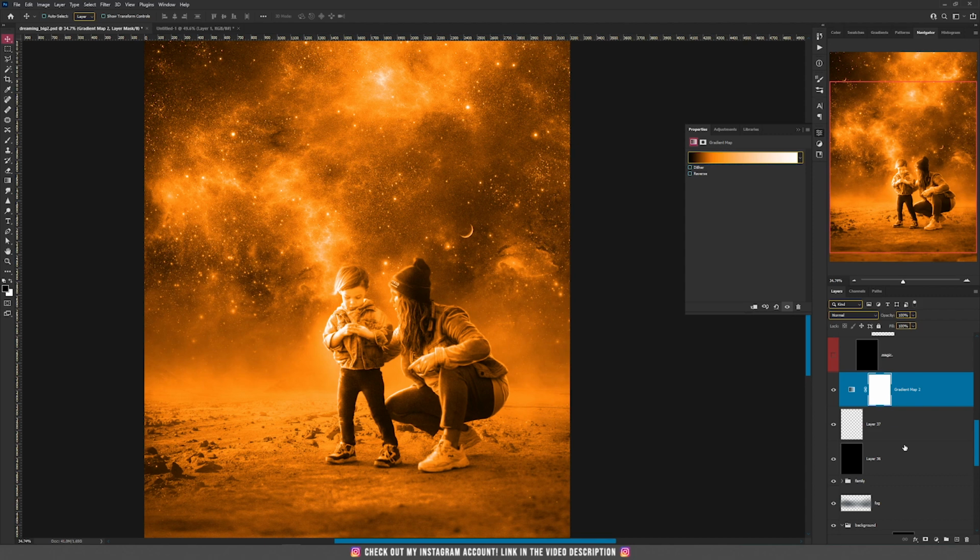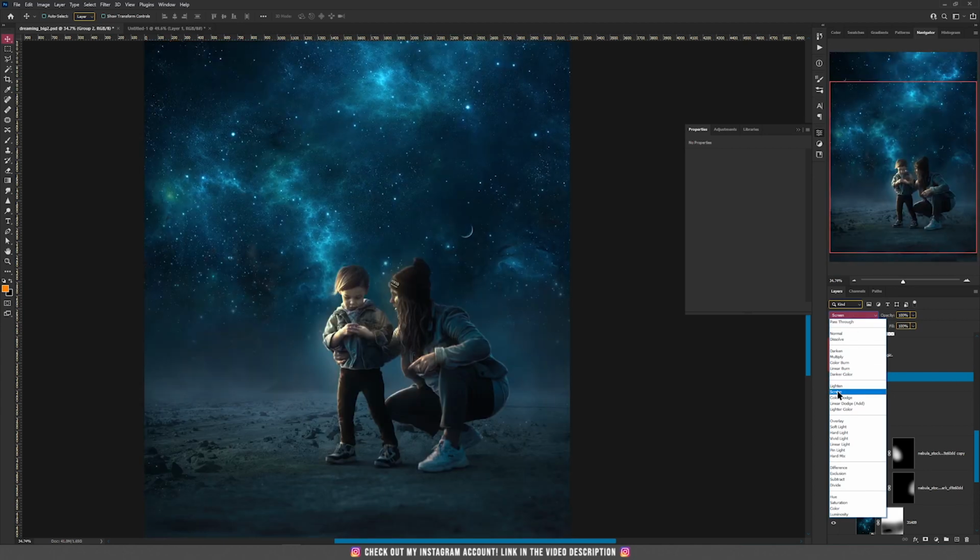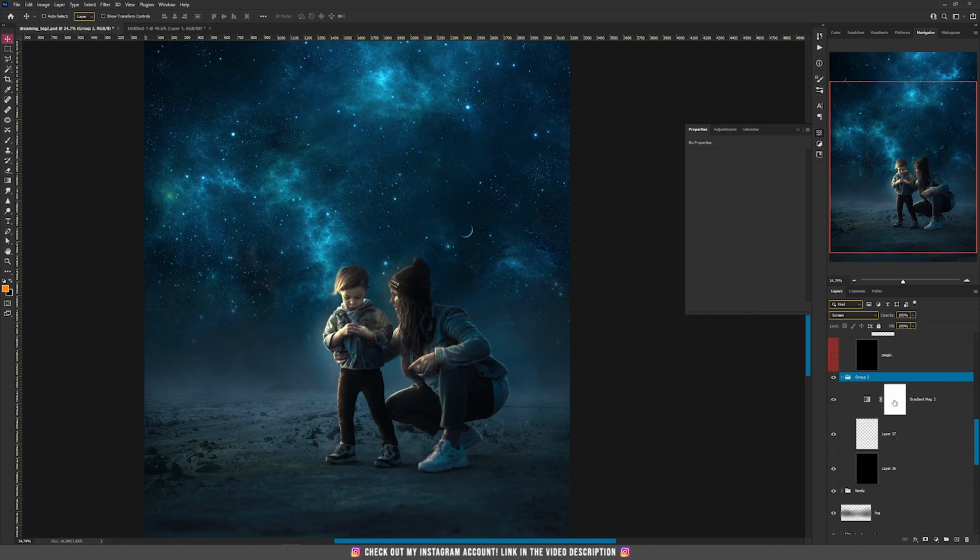Now you can continue in two ways. You can select all those three layers and choose to include them into a group, and then you set the group to screen. Alright, and now nothing happens because everything is set to screen.